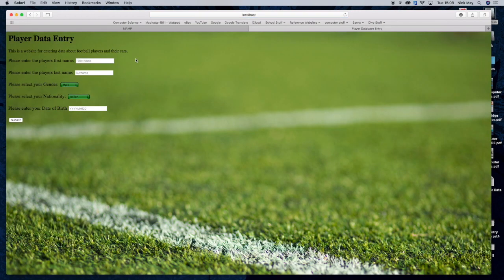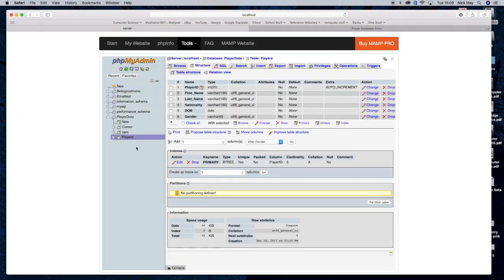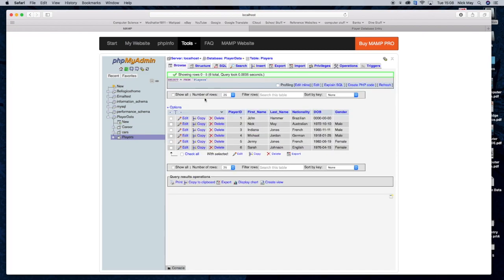Go back to start. Well, going back to the start's no good. I actually want to see the data, and I want to start linking it to those other tables. So if we go to MAMP, we can go into players here, and we can go into browse, and we can see, look, there it is, Sarah Johnson, English, 1976. So it's worked. The information's worked. But how do I see this table on the website, or how do I see any table on the website?